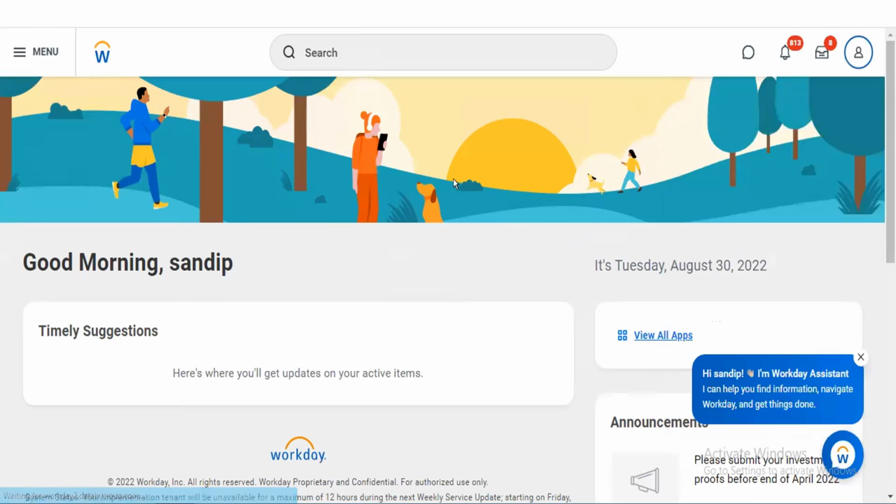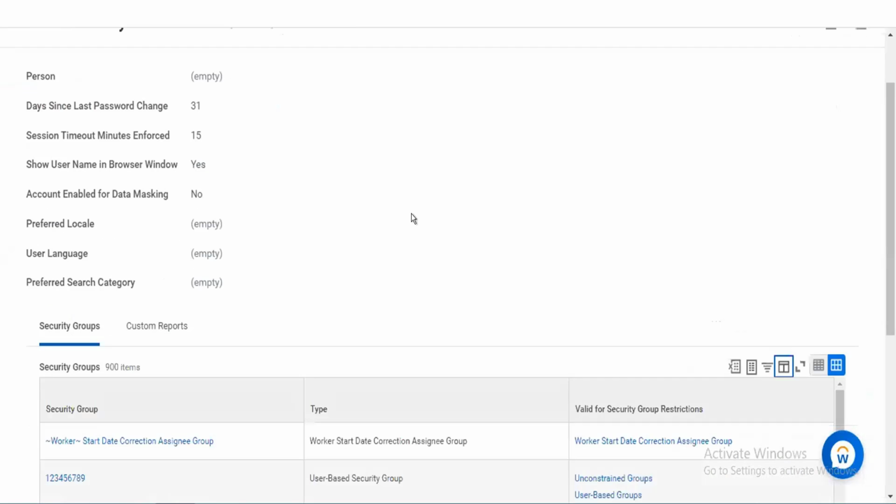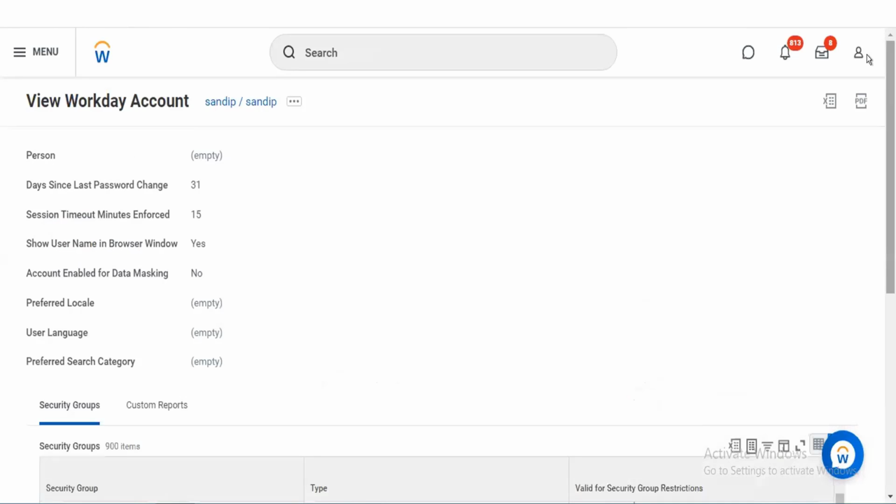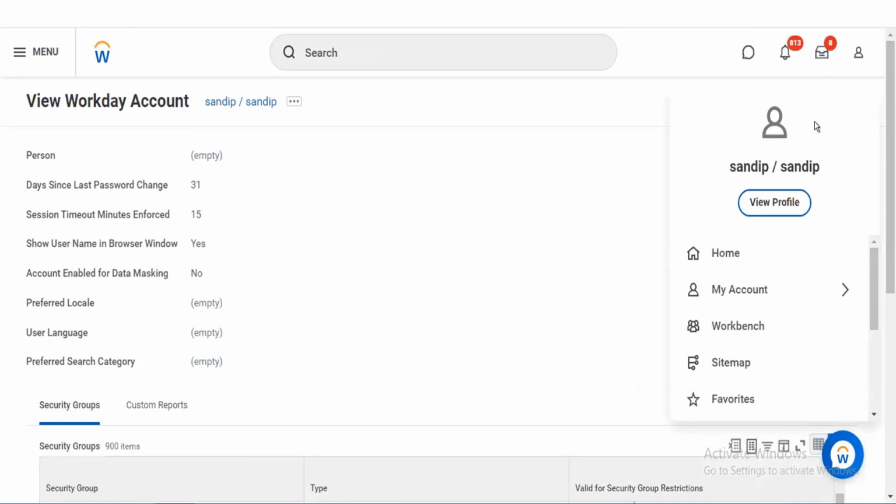I will tell you whether he is a... see how many security groups he has. 900. There are so many securities that he has. To check a few more details, whatever tenant access that you have, if you go and check, you will not have so many accesses. It will be very limited.